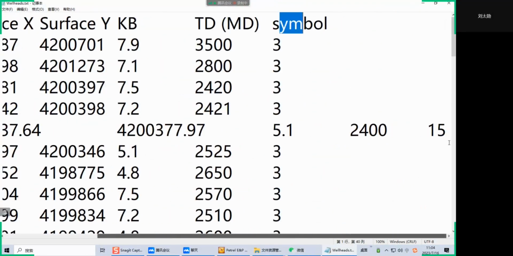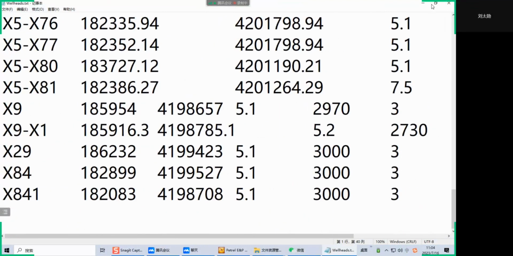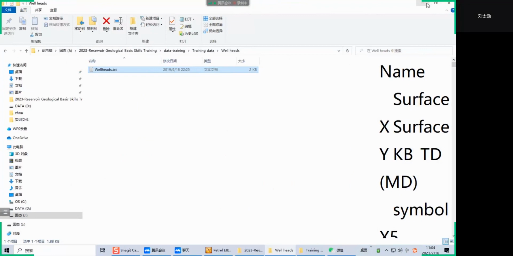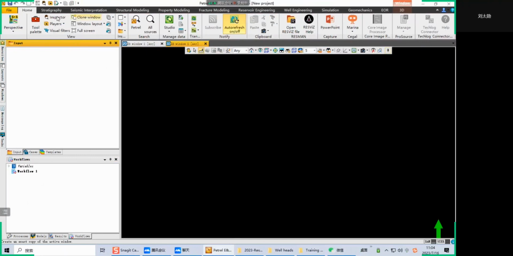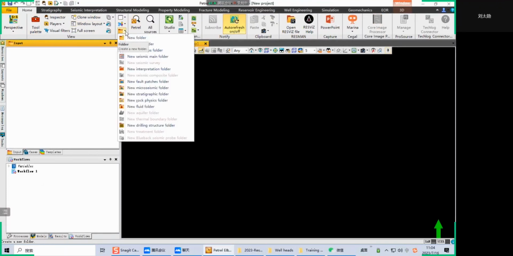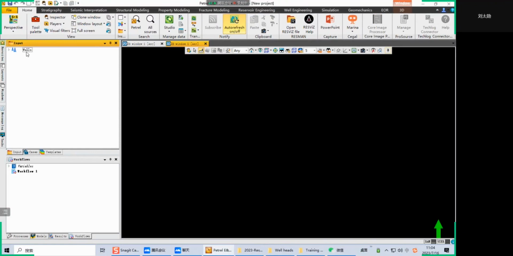And this, so this is the name. Okay, now here, at first we need to check, change to home and insert folder. We need to insert new well folder. Now here is new wells, but the wells folder is empty now.